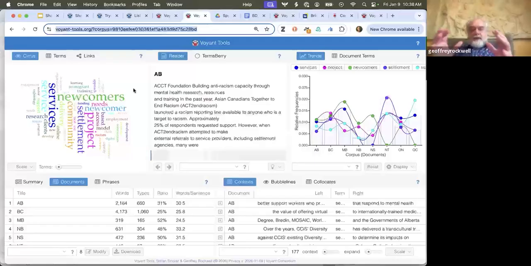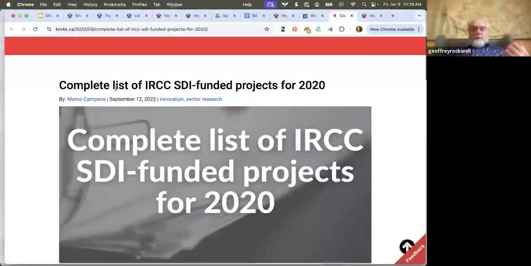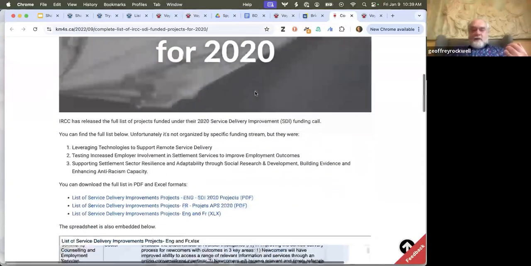This corpus was basically drawn from a spreadsheet of all the successful applications to the federal government in 2020 for funding to build settlement resources. I'm going to show you where it came from. Let me just move this aside. So this is where we got it. This is the complete list of IRCC SDI funded projects for 2020.